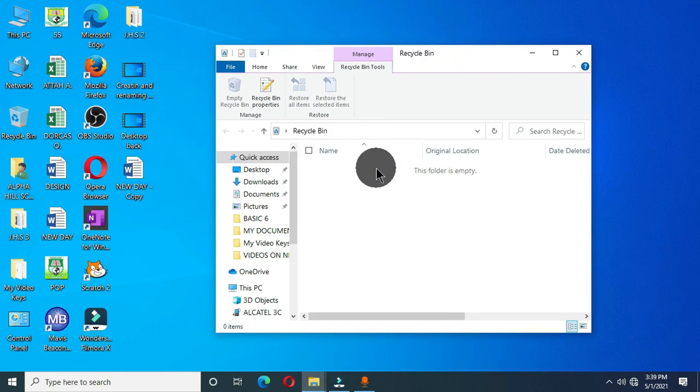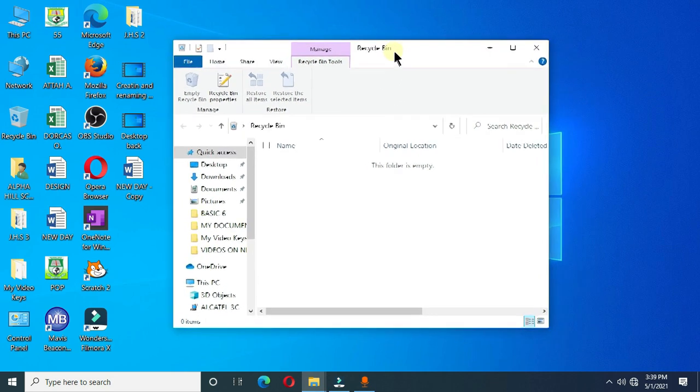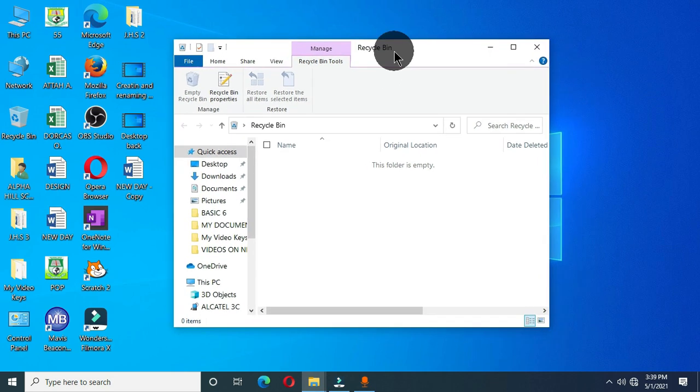It keeps deleted files, and you can restore those files back, or you can permanently delete it from your computer system. So this is how the recycle bin works on our computer desktop.